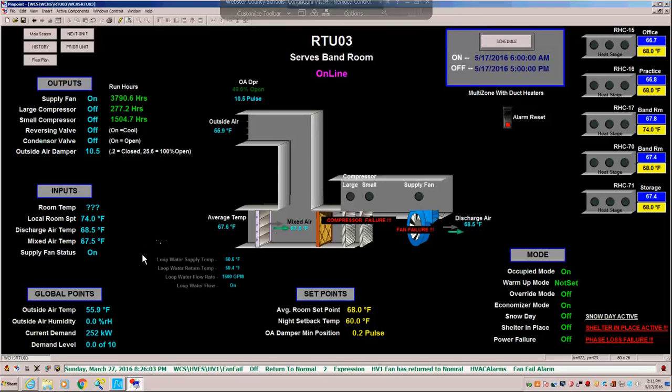A lot of times you will have points that have this question mark. What this means is it doesn't know what point you are wanting to be there. It's assigned to do something.